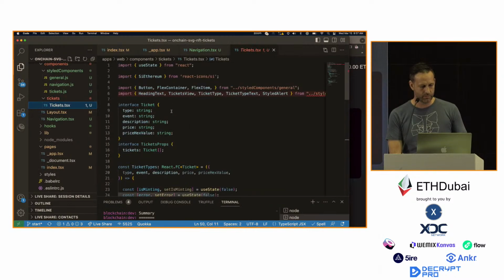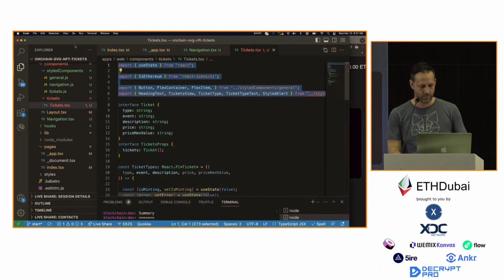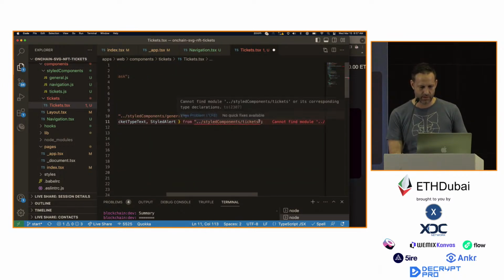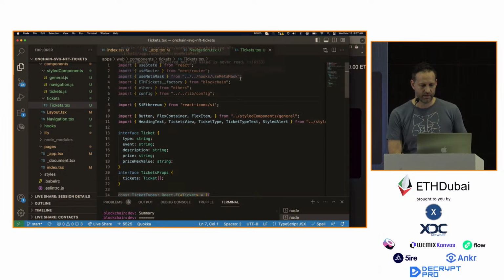Here we go. So probably just replace all of this with that. And why is this one still not showing up? Let's just do /tickets. Oh, now it says it's there. Okay, whatever. Visual Studio Code's weird sometimes.